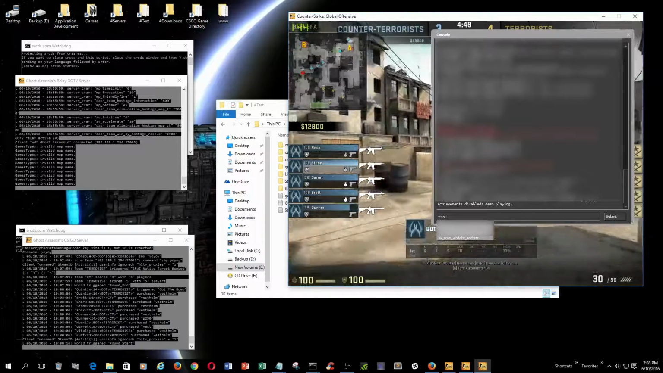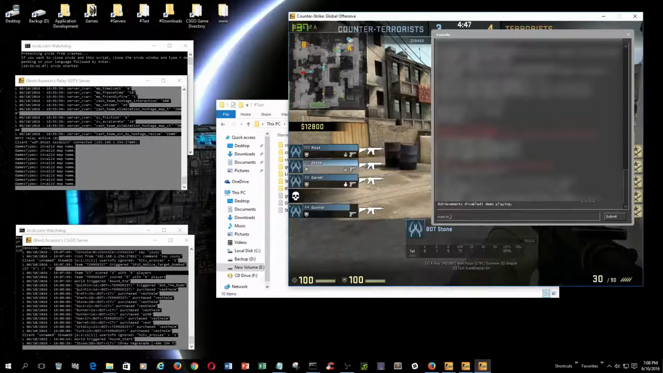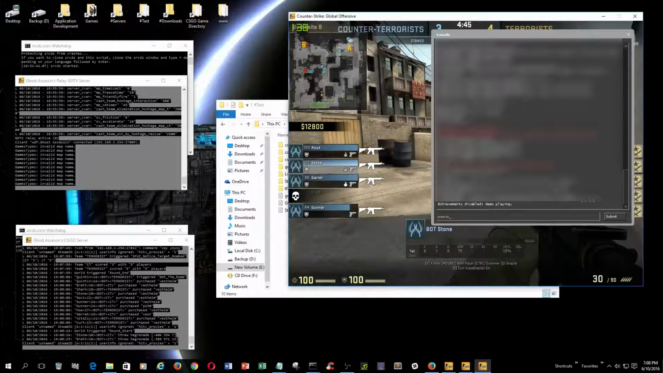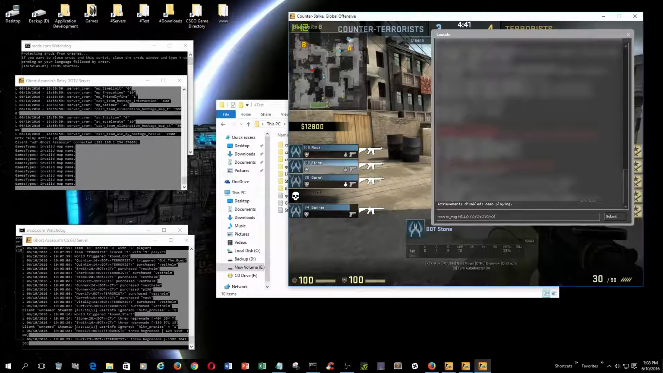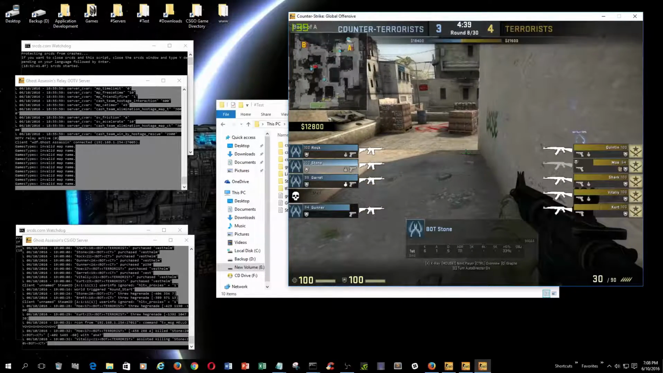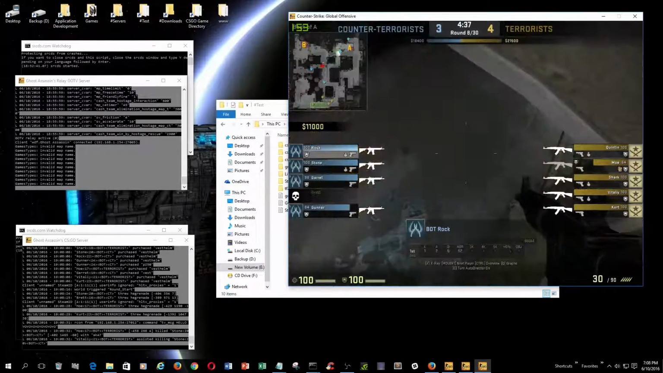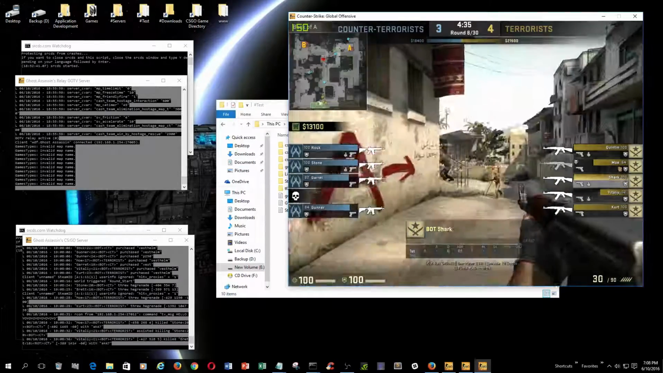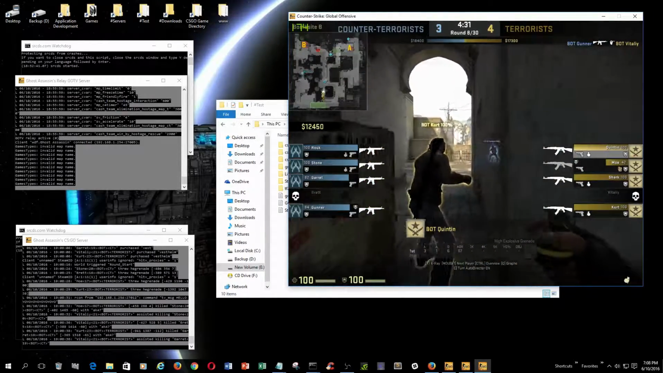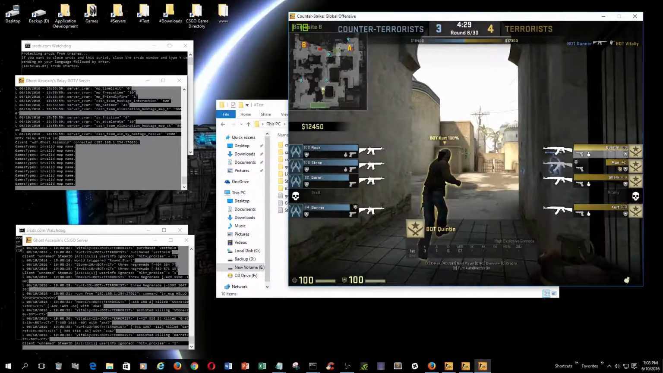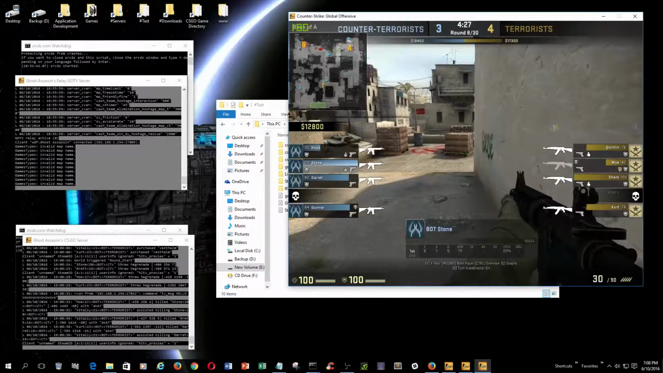So I'll test out Archon TV message. For some reason it doesn't show. It'll show, I guess, on the game server where the GOTV is. It doesn't seem to show here.